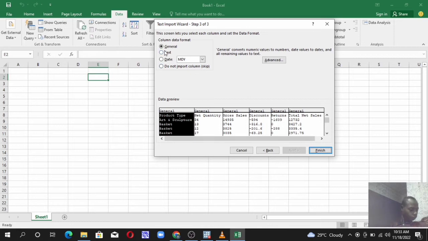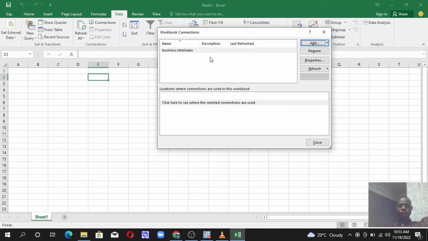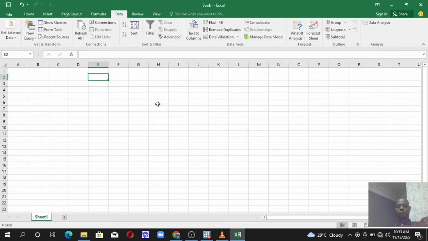And then after I've done that, I'll select the data format. We have General, Text, Date. You click on Advanced, you see other formats. But here, let's just click on General. So then I'll click on Finish. So I already created my connection now. I just click on Close. So the connection has been created.